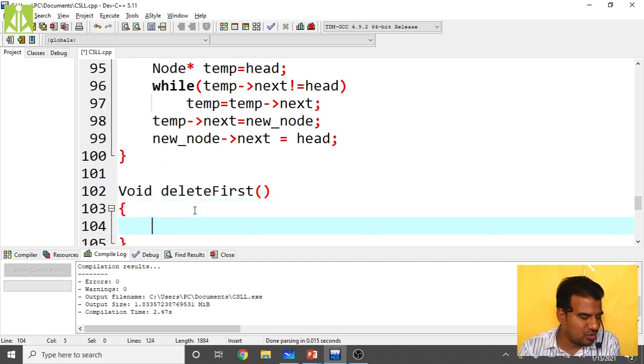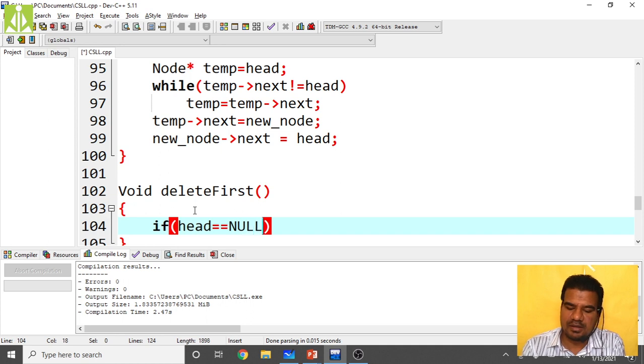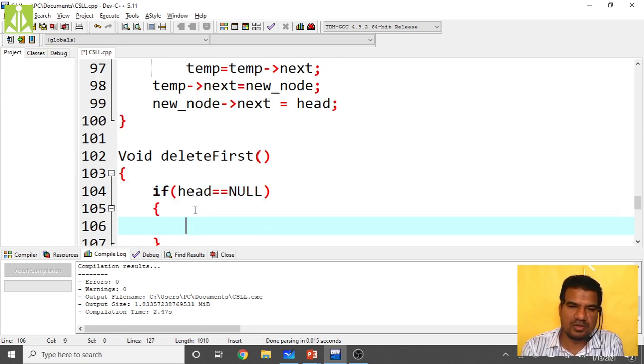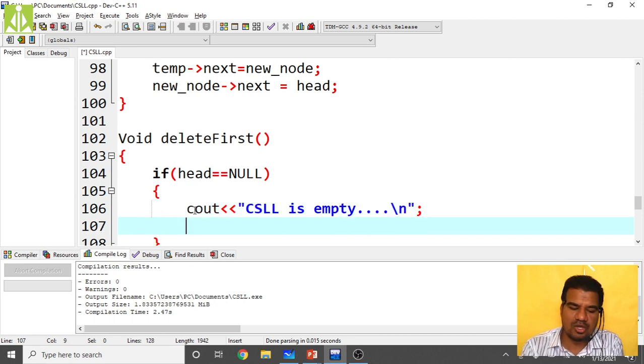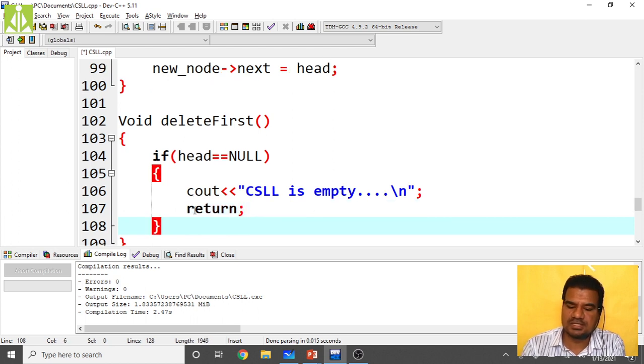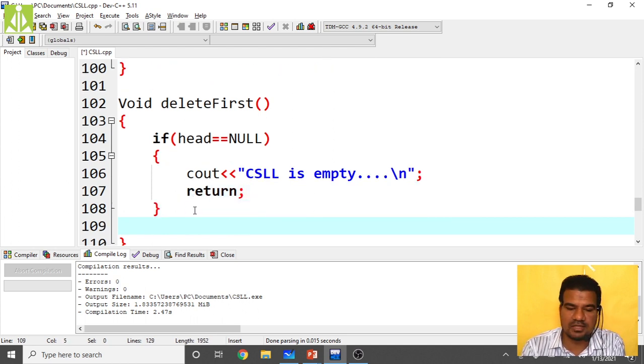So first, inside delete first also you have to check whether your head pointer is null or not. If your head is equal to null, simply print a message that there is nothing to delete, or CSLL is empty. Like that you can print "CSLL is empty" with a backslash n, and at the end a semicolon, and return from here itself. Don't do anything further. When your CSLL is empty, there is no point in deleting anything.